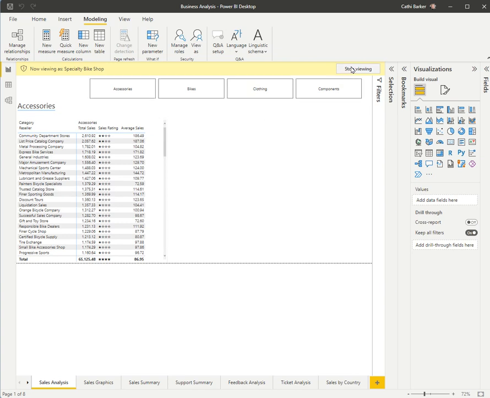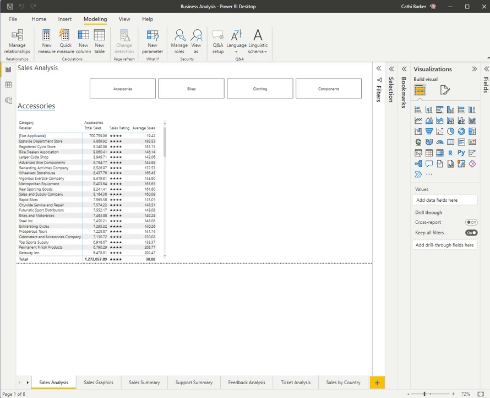And I can stop viewing just by clicking this button here as well. So the report renders the relevant data for that role. And if I stop viewing, I'm basically going back to seeing everything again. So do think about your roles and do test those roles by viewing them as the role. But we're basically ready now to publish our report to the Power BI service.